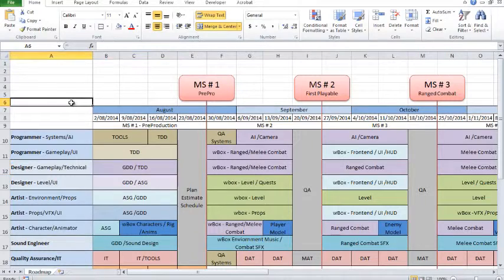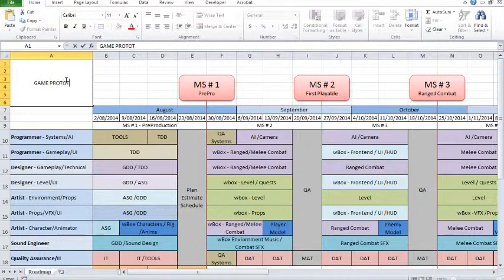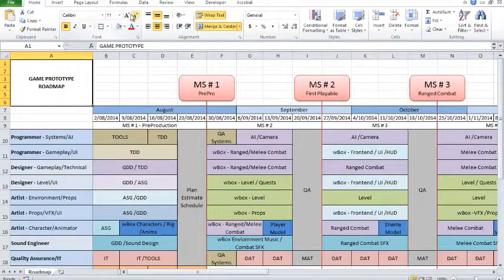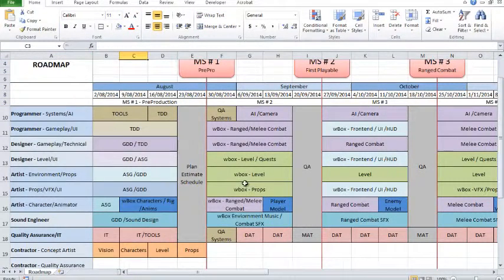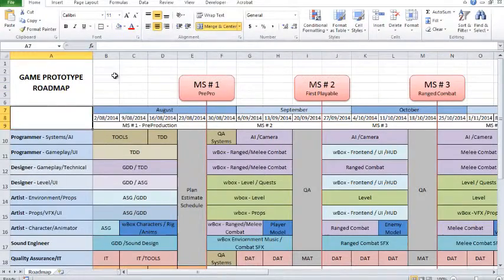Okay, well, I better give the project a name, so I might just merge all those cells and call it game prototype. And it's a roadmap, I guess, so roadmap. Make that a bit bigger so it's got a nice label, and fill in any ugly gaps just by merging the cells in those areas.